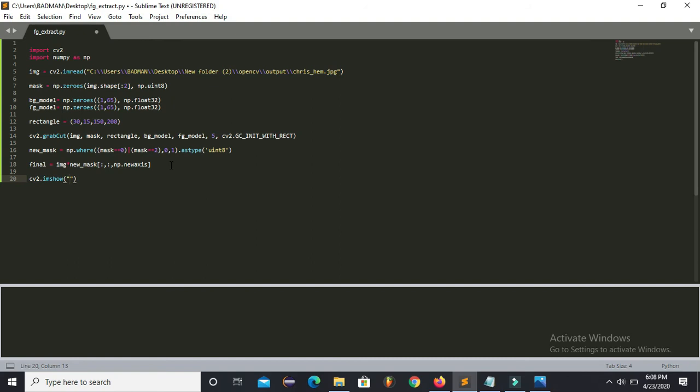Our final image will be stored in final, and last is destroyAllWindows. Before that, waitKey, so the output will be shown until we press any key. Now we see the output.